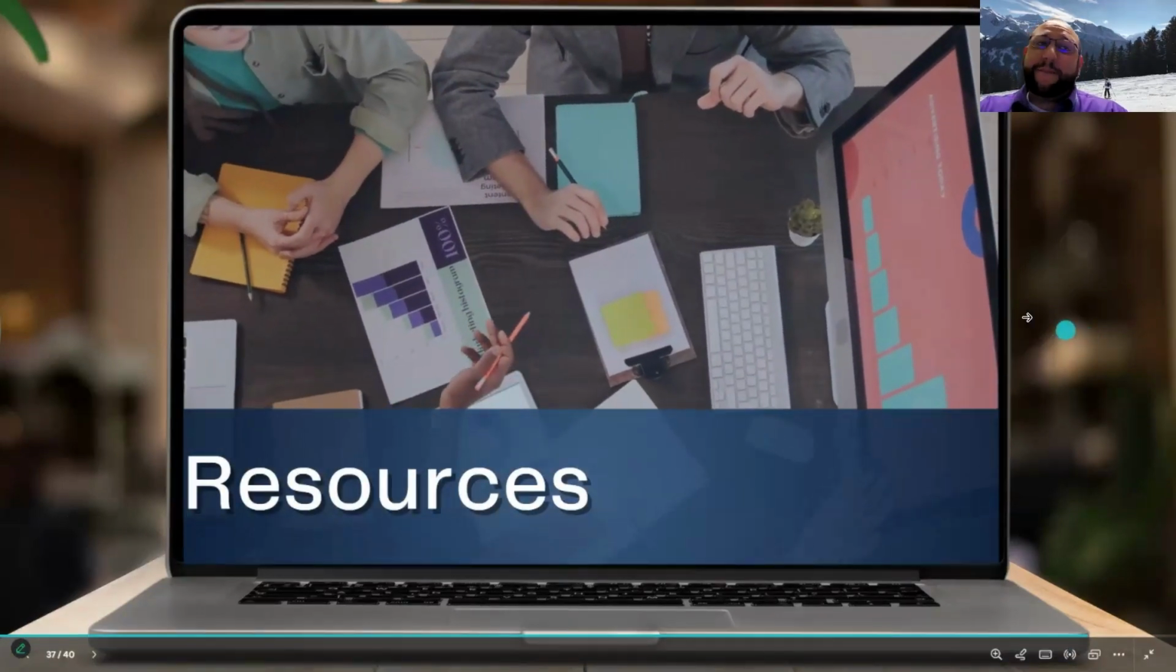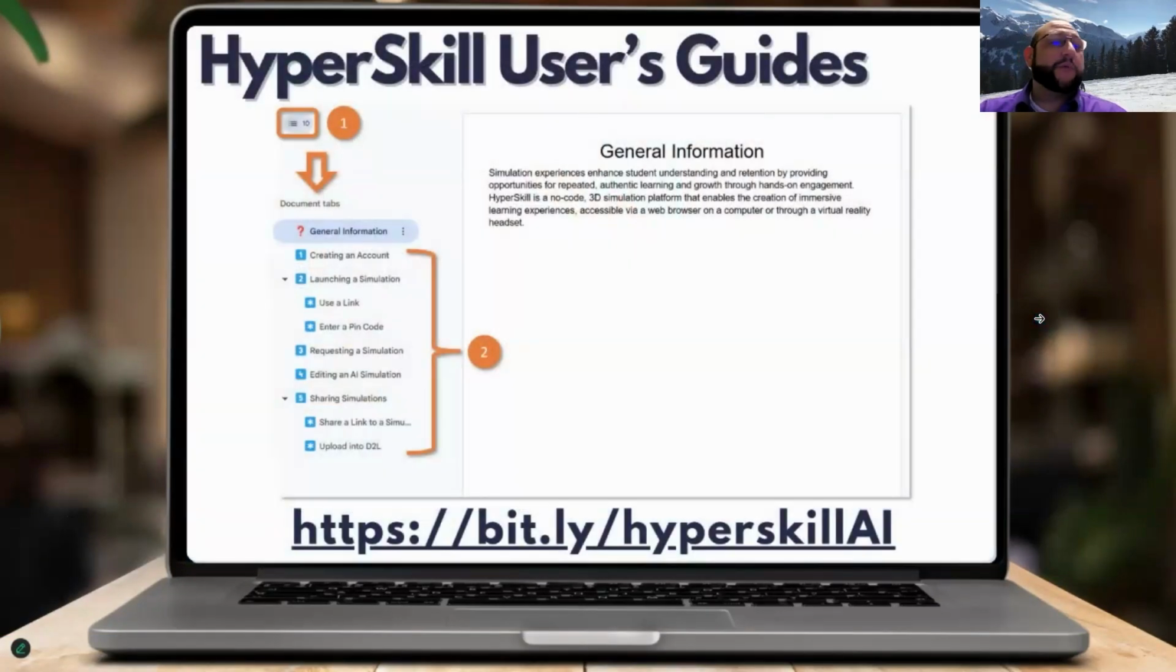Last but not least, to wrap up, I wanted to share some great resources that will assist you in requesting, customizing, and sharing your own Hyperskill AI simulations. So let me drop this into the chat. I see some of you guys put some messages in here, so I'll look at them in a second. This is my Hyperskill user's guide.